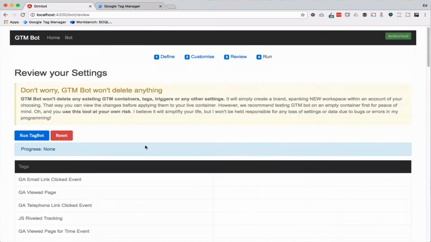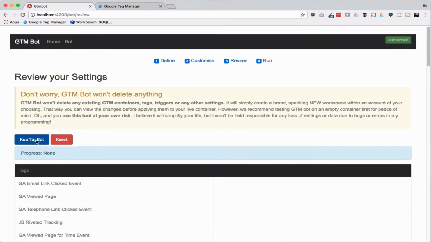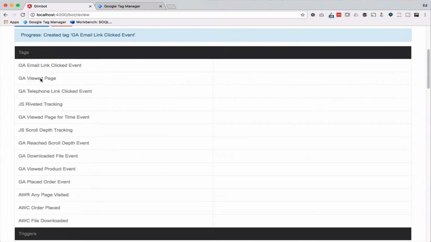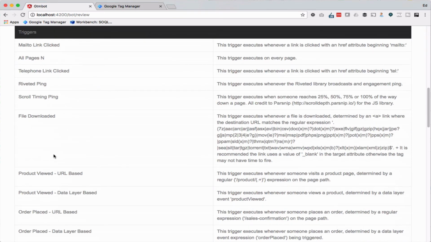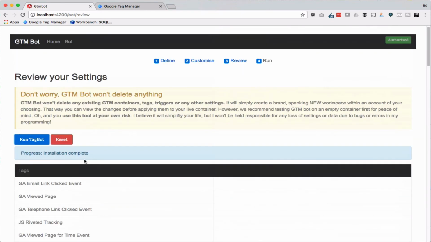You hit next, and then it's just a question of hitting run. And this now goes away. It's building a workspace in Google Tag Manager. It's setting up all the variables we need. It's setting up all the triggers we need. You can see it looping through there. And it's setting up all the tags we need. And you can see these are all the tags that are being created for us based on what we selected we wanted to be implementing. These are all the triggers, and so on and so forth.